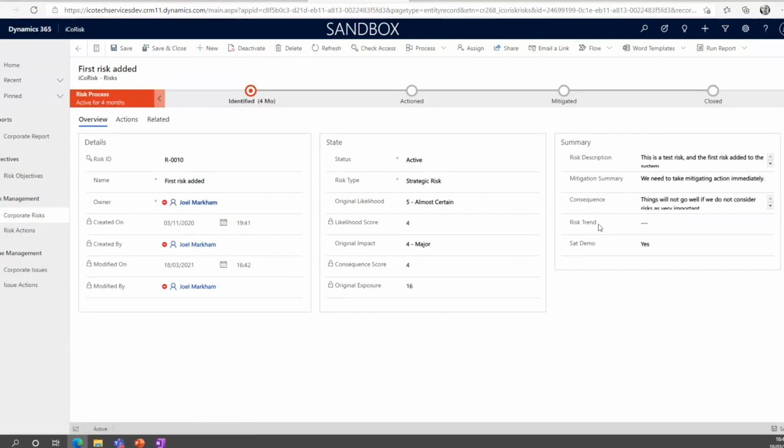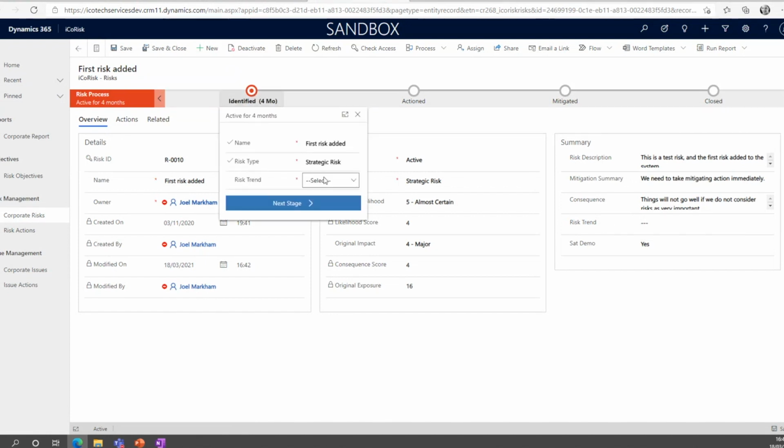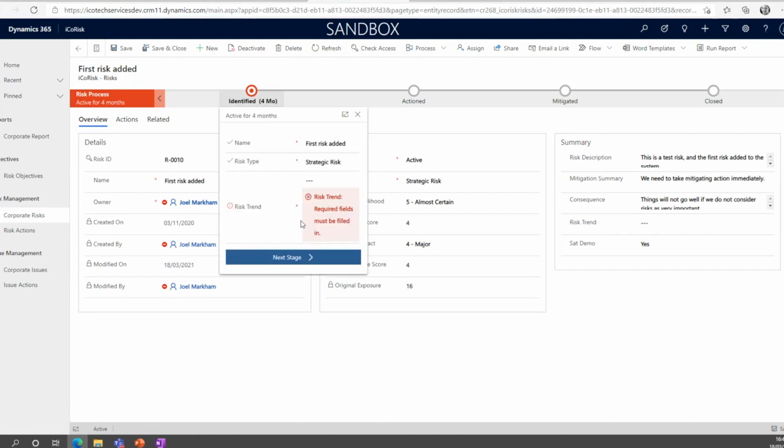So risk trend is not mandatory, right? So I'm going to add it blank, but here it is mandatory. So it's saying I cannot go through to the next stage of the process unless I've added a value in risk trend. Now that is brilliant for me. I love that. All the conditions.